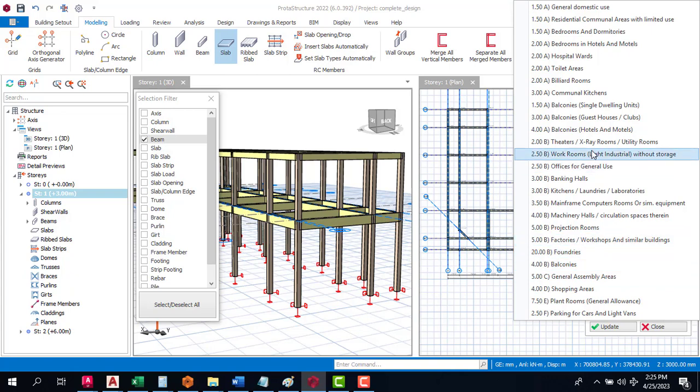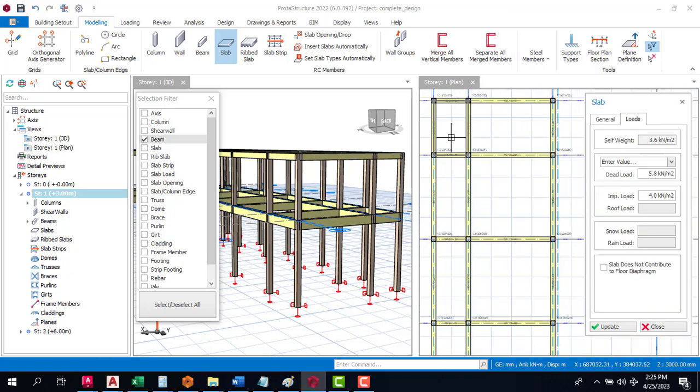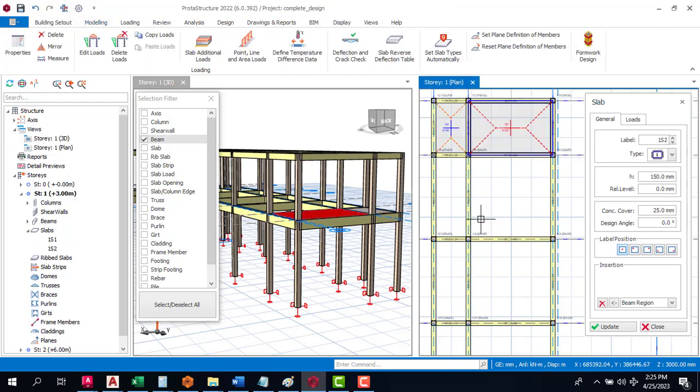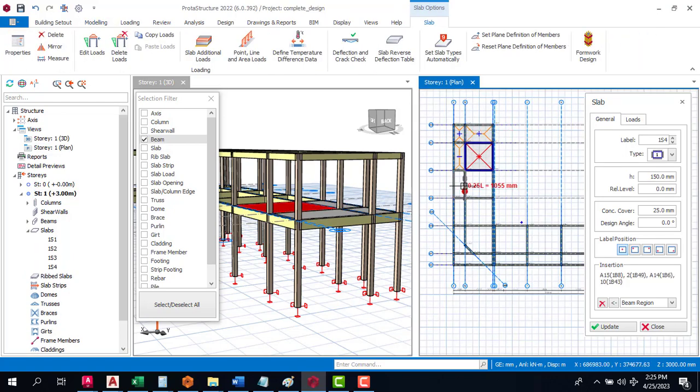So this is community kitchen, communal kitchen, toilet area, hospital, bedroom, hotels and motels, toilets, balconies, theater, workroom, offices for general use. Okay, I think I'm going to pick on offices. Okay, nice. Shopping area. So the design is actually design of shops. Okay, so because these are actually shops, I'll pick on the shopping area, and then I'll insert all of that. I'll insert, this is the type of slab.